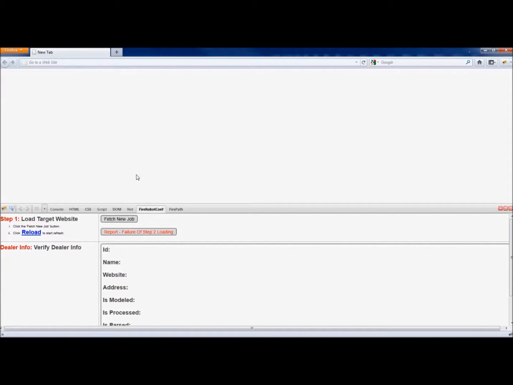This version of Robot Maker is a Firefox plugin. To load the plugin, once you start Firefox, you need to press F12 or launch the Firebug panel. You can see the plugin here as a FireRobotConf panel loaded under Firebug. The plugin works with a plugin backend, wherein we have configured thousands of URLs that the backend will serve to each fetch new job request from the plugin.